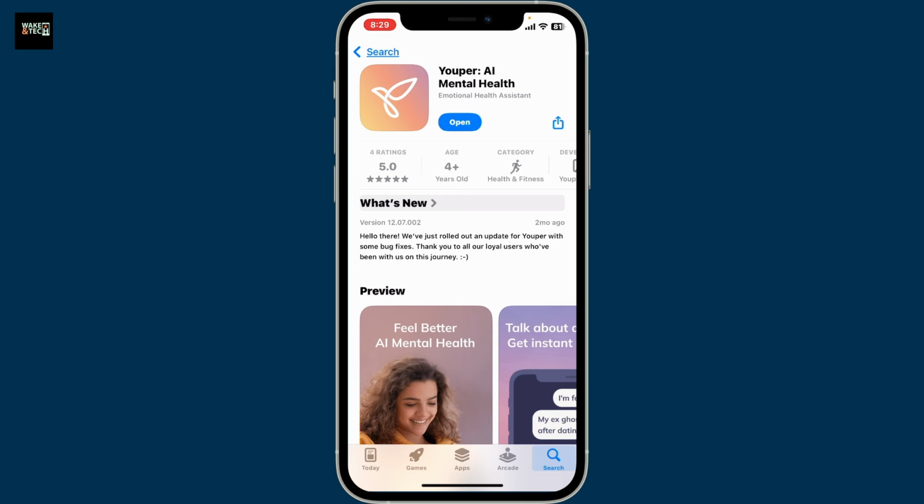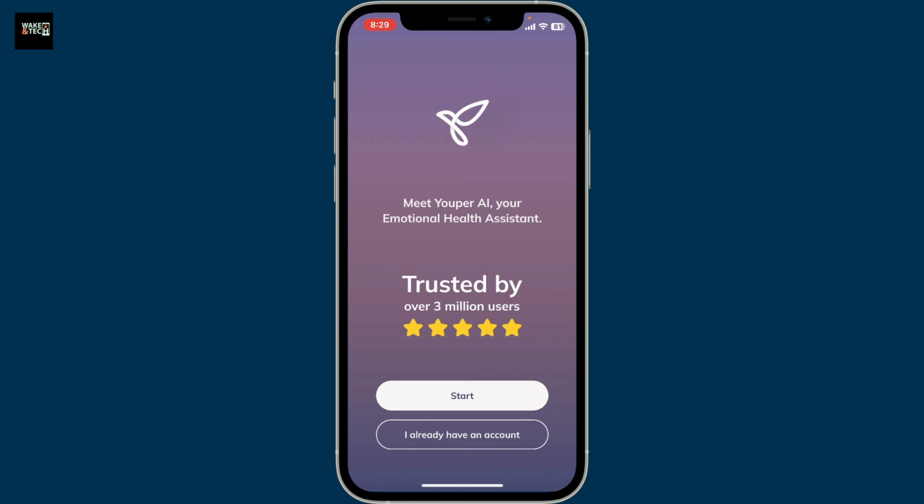After waiting for a couple of minutes, you will be able to download the app. Tap on Open to start up the application on your mobile device. Now that you have the app, you can go ahead and start your journey towards emotional wellness.